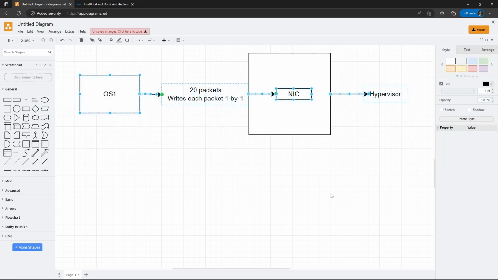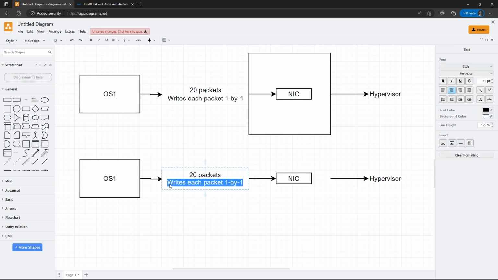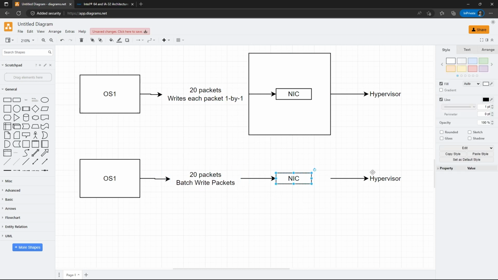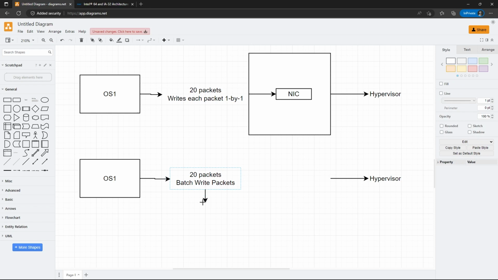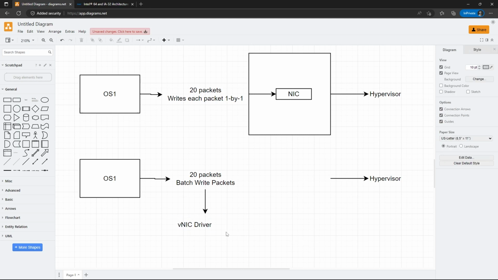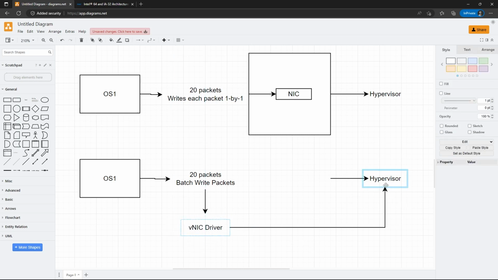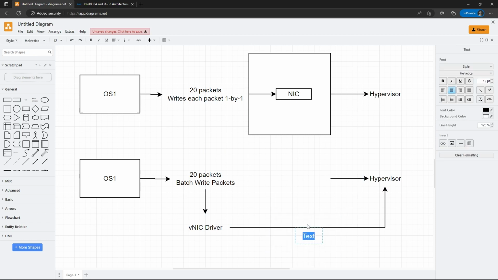Paravirtualization is, in this case, instead of writing each packet one by one, maybe we batch write them. But we can't batch write them to the NIC because the NIC only supports one by one, right? So instead, this goes to a special driver, maybe a VNIC driver. And the VNIC driver has a special communication mechanism with the Hyper-V that says batch write 20 VNIC packets to Hyper-V.